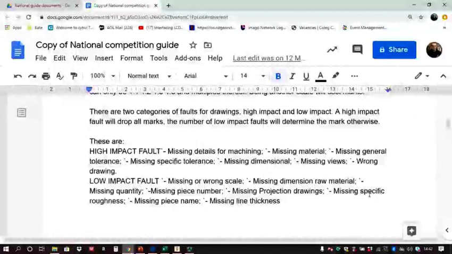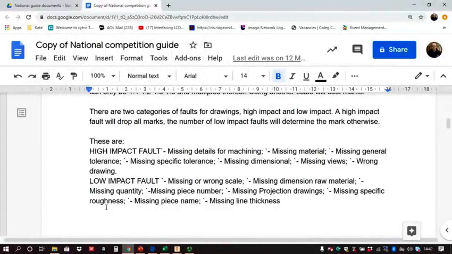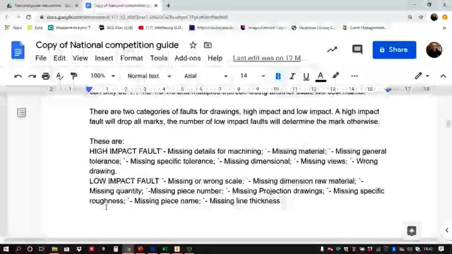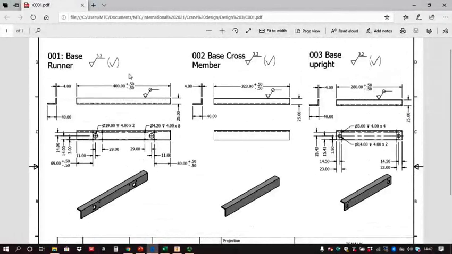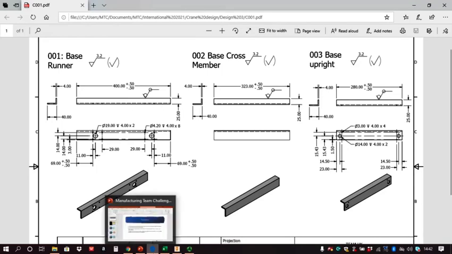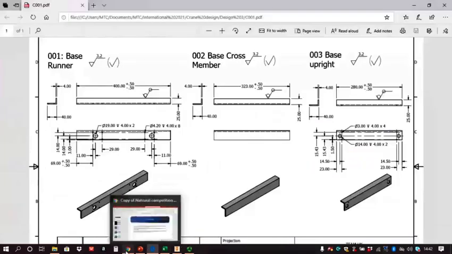Okay, missing specific roughness. So again, we've put specific roughness on the example drawing. The example drawing shows specific roughness. It also shows that that's where we remove materials, so that's only really referring to the holes or the end cut in this case, and everything else there is no surface removal required or allowed, which means it's just as it is. That's a nice and easy way of doing it.